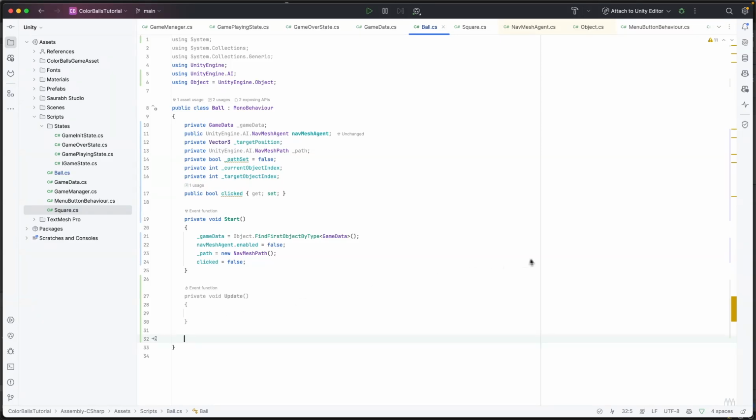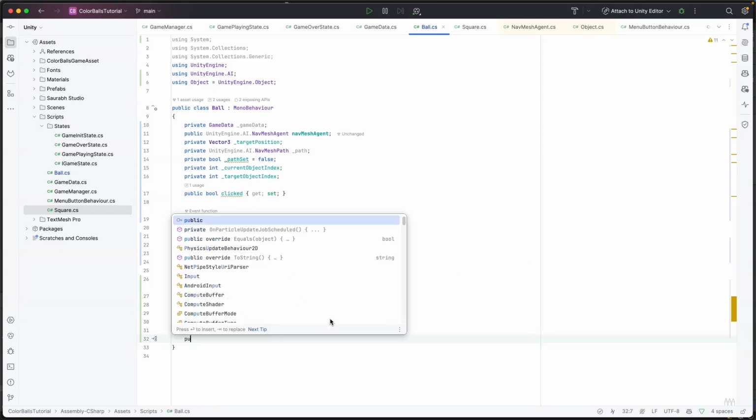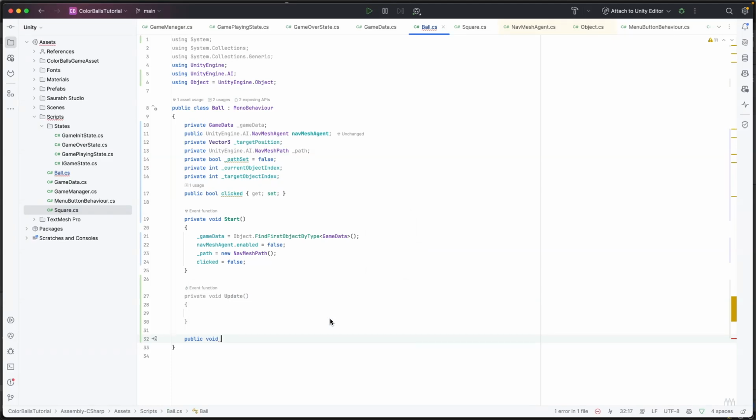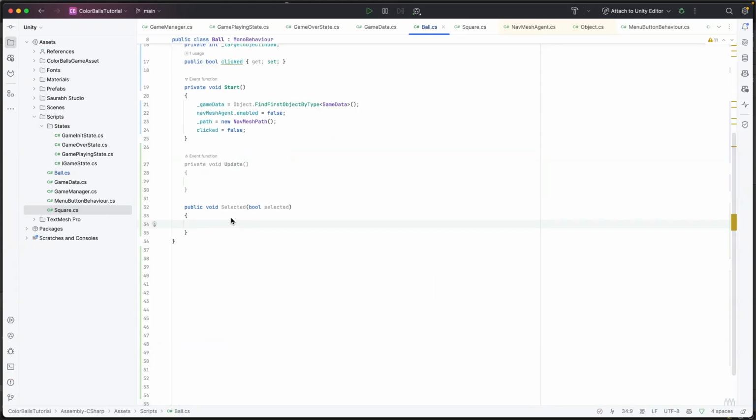So the first one will be public void Selected, and this is going to be bool selected, and inside the Selected function we want to set clicked equal to selected.